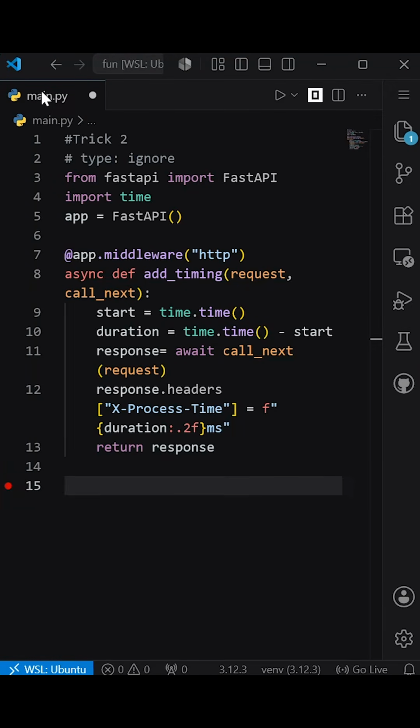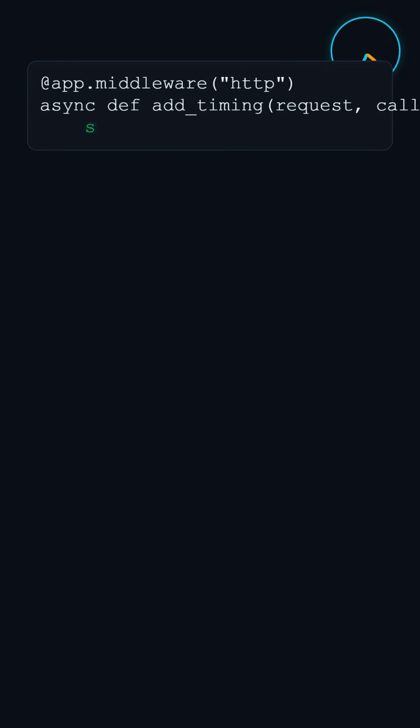Trick number 2, timing every single request. You're not going to find slow endpoints by waiting for users to complain. 2 lines of code wrap every request in a timer. The response goes out with an X-Process-Time header, milliseconds to decimal places. Now your monitoring tool, your load balancer, your APM, they can all read that header and you get a real picture of where your bottlenecks are.